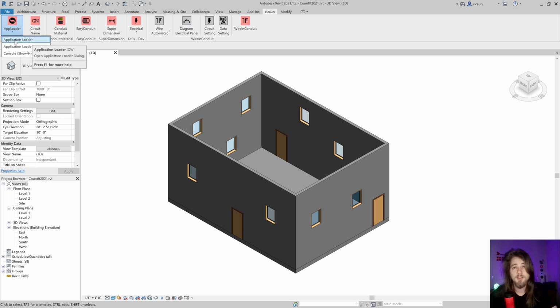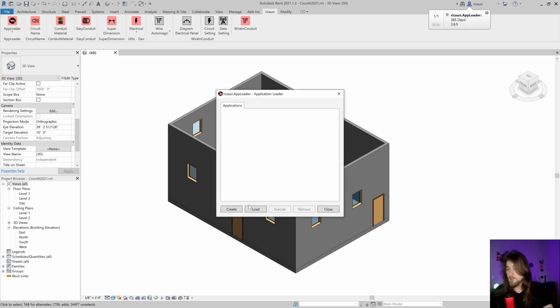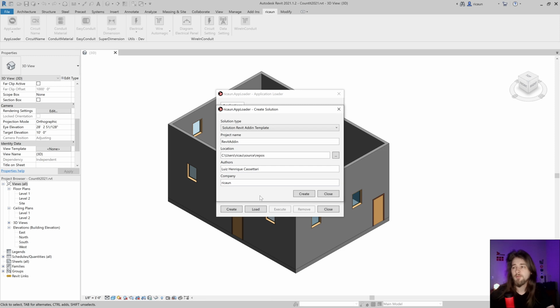First, here in the ricaun tab, I have the AppLoader plugin. I'm gonna click in the application loader. And here I have a create button. I want to create a new project, a new solution for Revit add-in. So I have basically the add-in solution. And then I have the name of my project. I'm gonna set something like my first plugin.